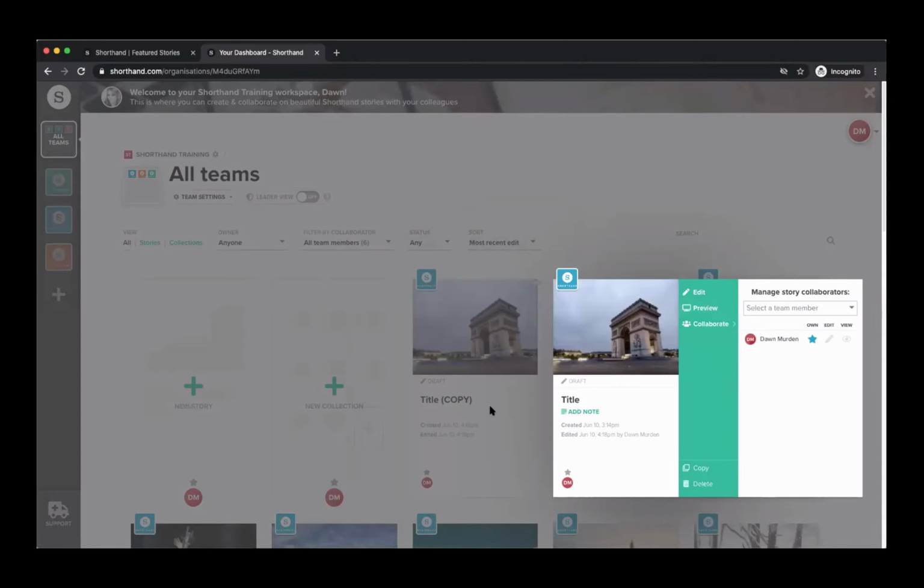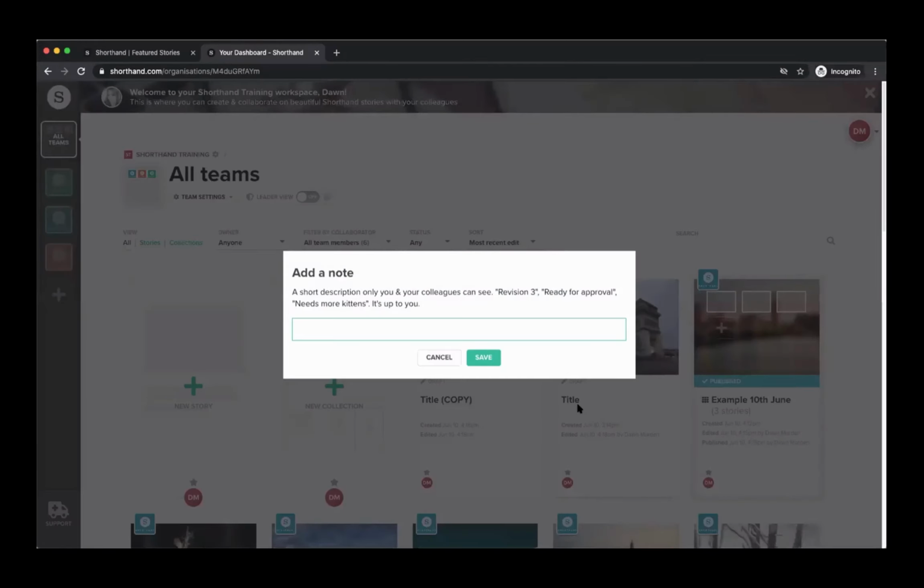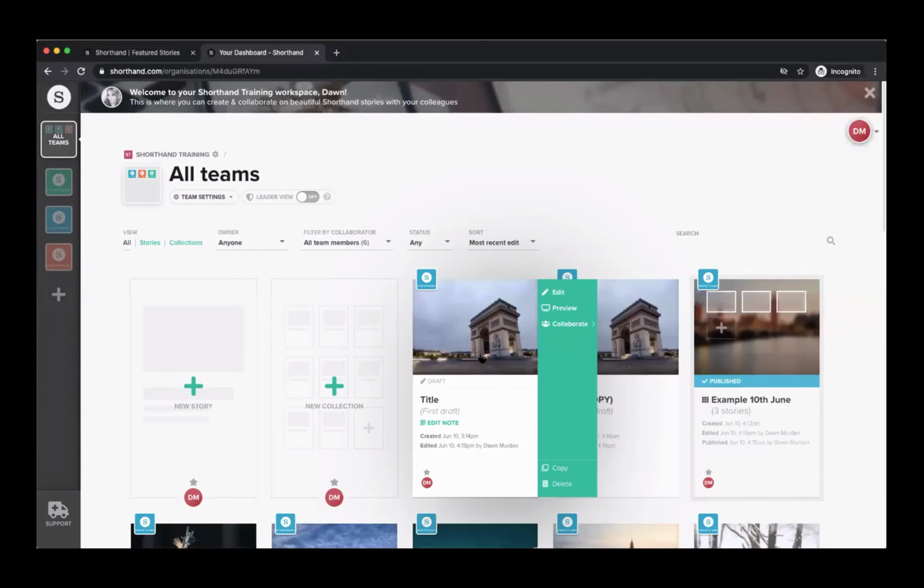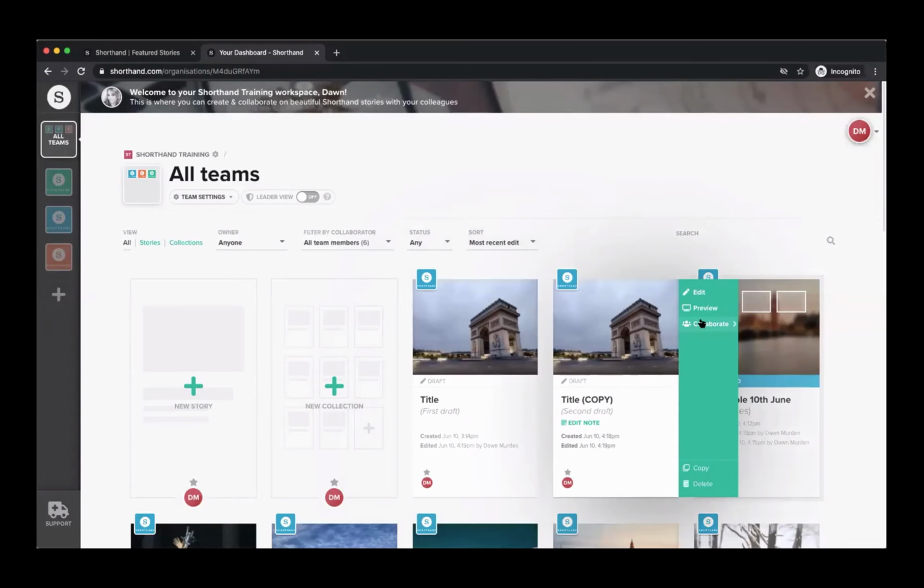You can also add notes to this as well. So I can add a note here. So maybe I just want to say that this is my second draft. And then that was my original. Maybe I want to start changing parts of the story, but I don't want to lose what I already had. Or maybe I want to retain my own version before I share the second draft with colleagues.